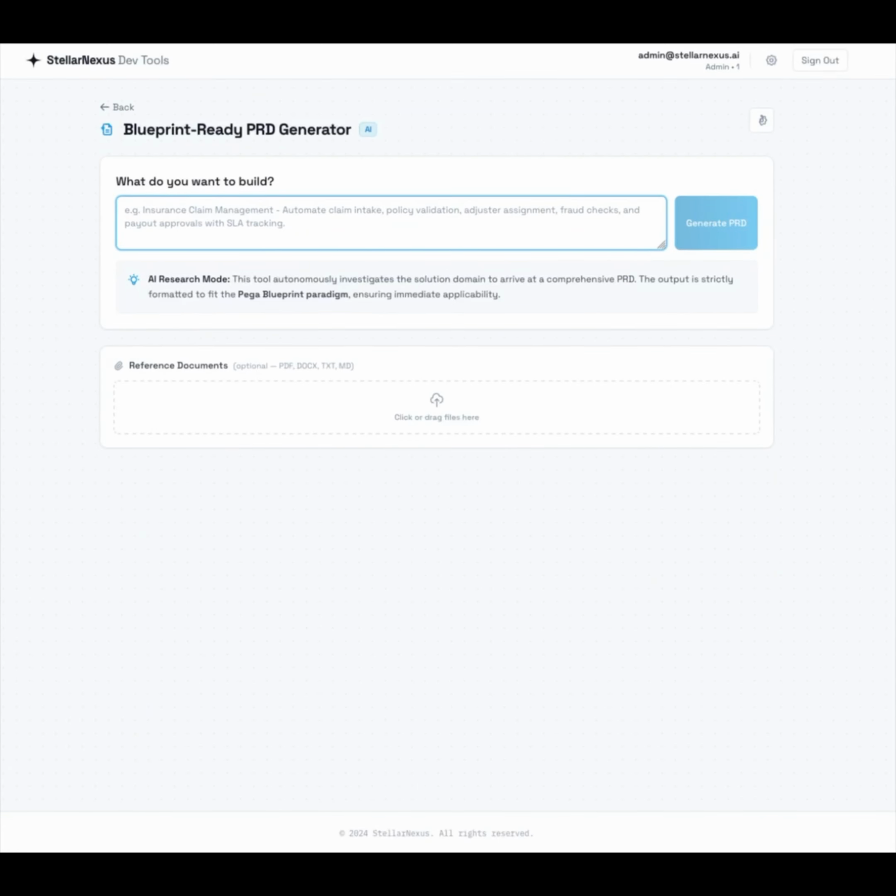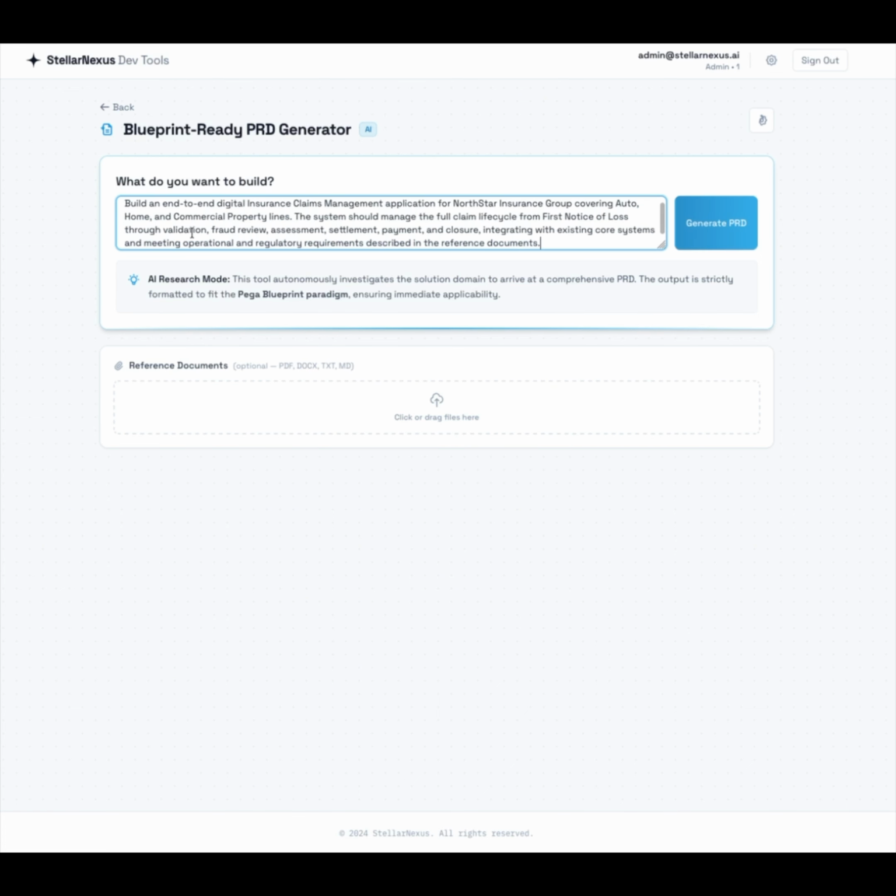Hi everyone, and welcome. At Stellarnexus, we are focused on making the transition from business requirements to live applications faster and more secure. Today, I'm walking you through a live execution of our PRD Generator, a tool we employ here to help clients bridge the gap between their enterprise documents and Pega Blueprint.